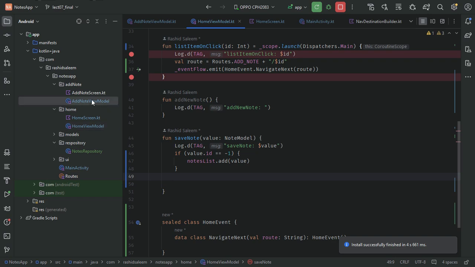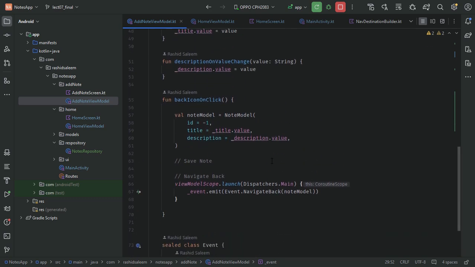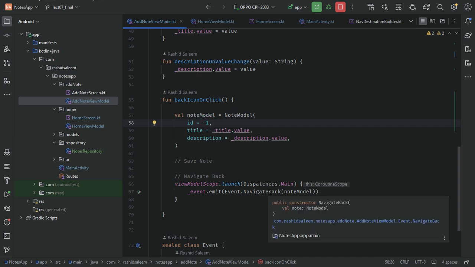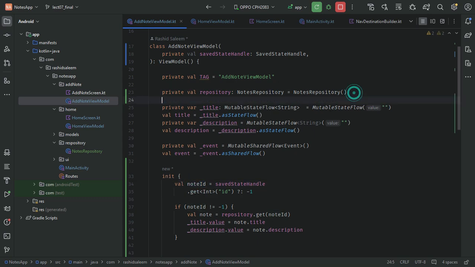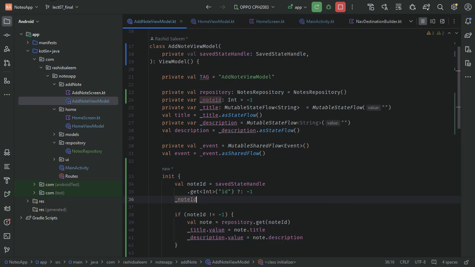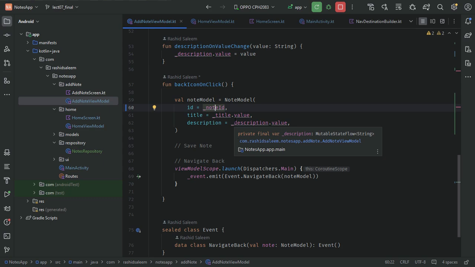So we have fixed this thing in our home view model. Let's move towards the add node view model and see what information we are passing back to our home screen. Here we are creating this node model and assigning it -1. So whenever any node model returns to our previous screen, it always gets -1 as ID even if the user is viewing an existing node's detail. So we need to store that node ID in a private data member. By default it would be -1, and we will save the value from this node ID variable and use it in this model. Now we are passing the correct node ID to our previous screen.